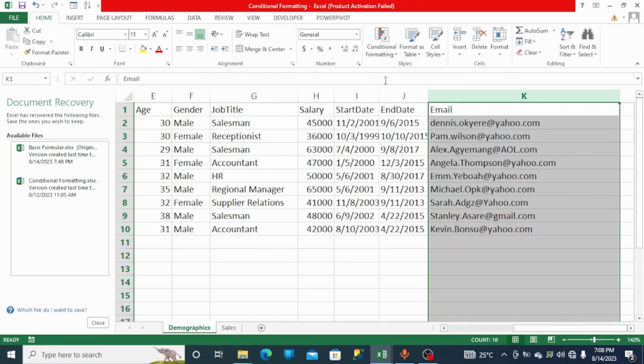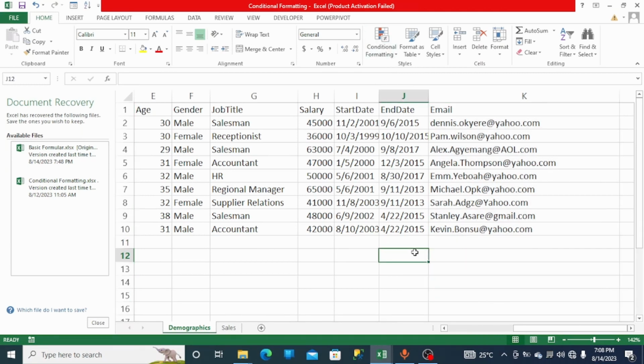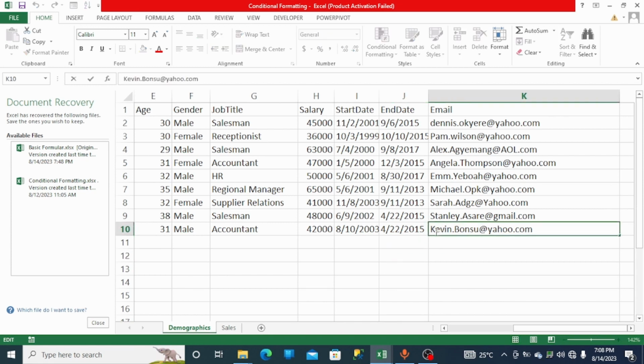So you can use conditional formatting to make your work easy. Let me come here and copy this. I'm coming. Let me just share my screen.